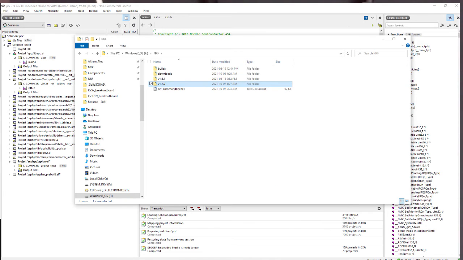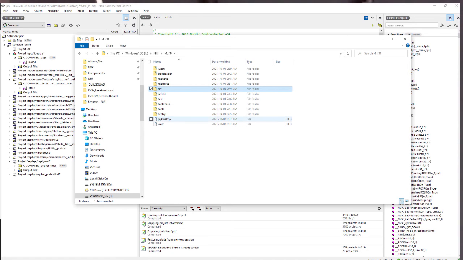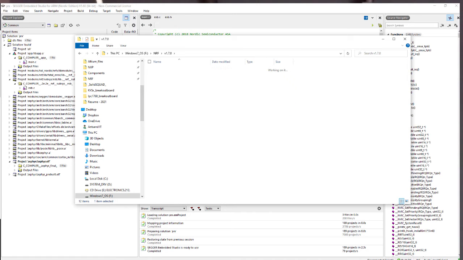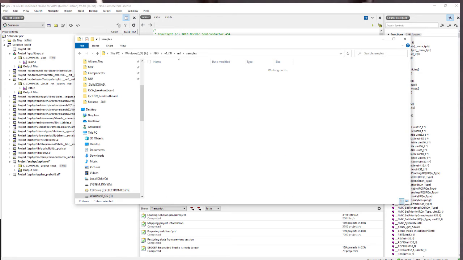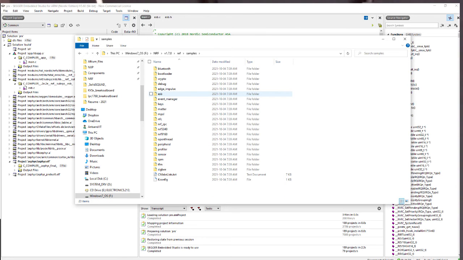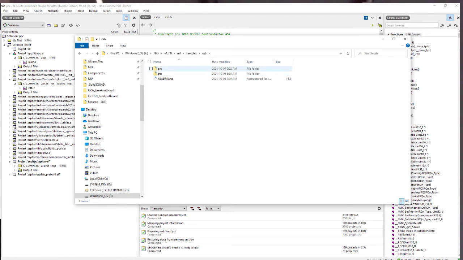When you download the SDK, the latest version that I have is 1.7.0. You can go to NRF under this folder, then go to samples. Under samples, there'll be ESB, which is the Enhanced ShockBurst. In here, you can use either the PTX or PRX, depending on whether you want the Enhanced ShockBurst to be a transmitter or a receiver. In this case, we are using the PRX code.